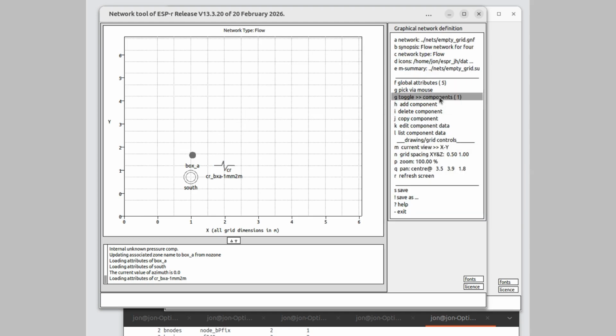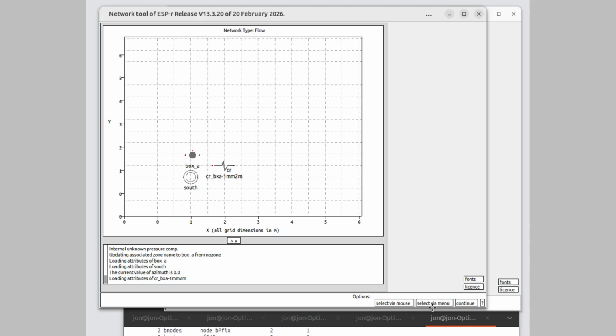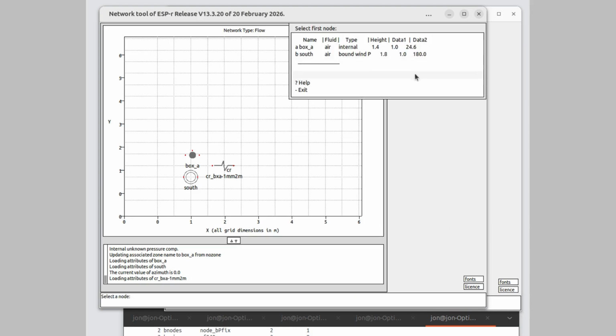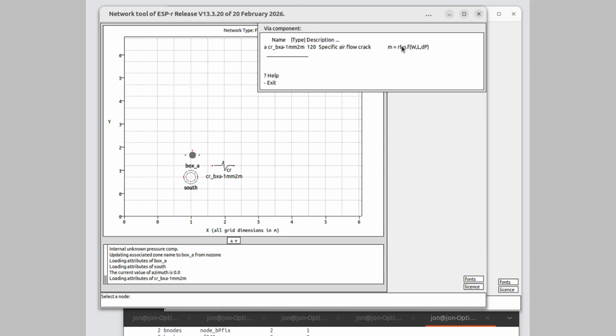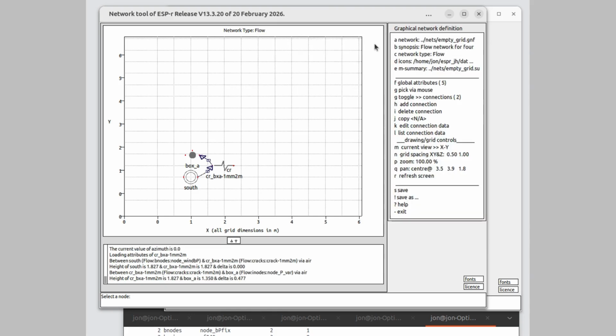Okay, now I could toggle over to Connections and add a connection. Let's select it by menus. So I want to go from the south boundary condition to that zone called box, and I've got this one component to do it, and it sets up a connection from that. The tiny little squares are intermediate points that I could drag around to make it a little better.